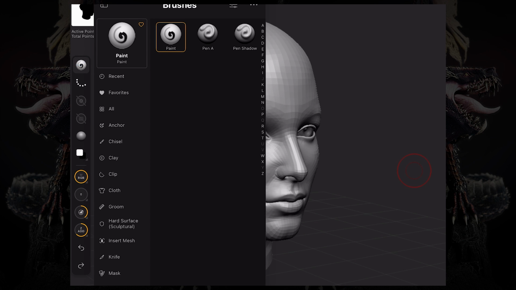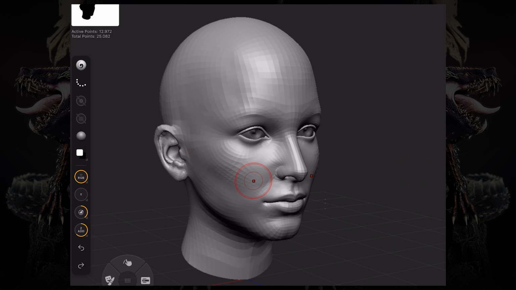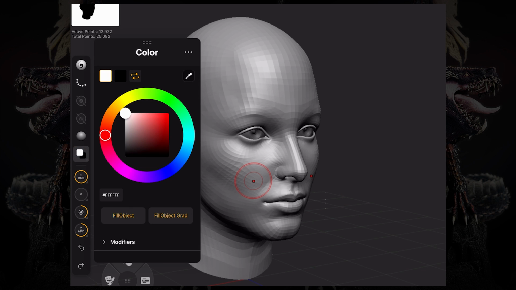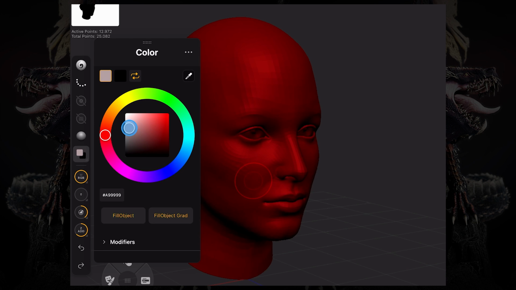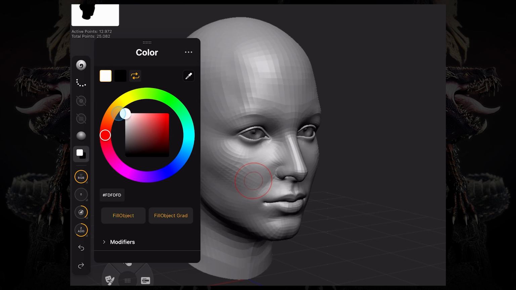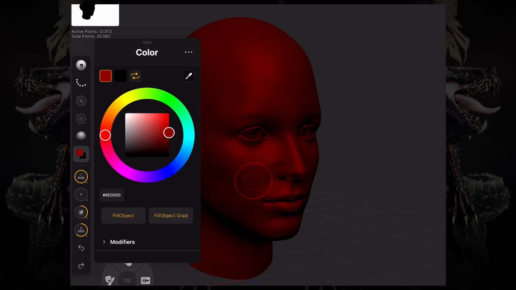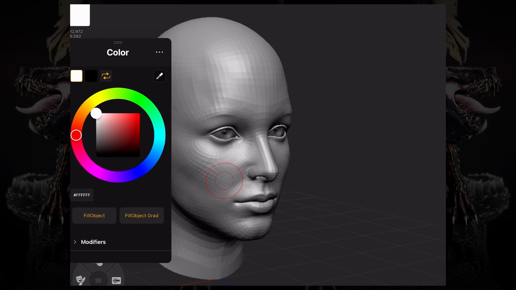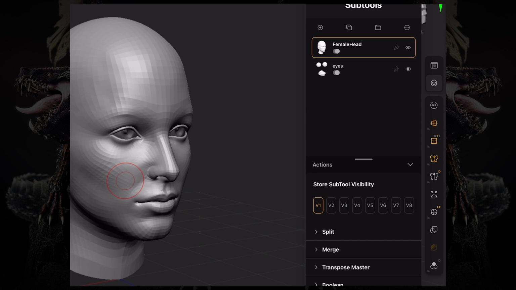In order for me to do that, when I start painting, two things are happening. Number one, I have a white color. And if I change that, you can see it's going to change the color of the entire model. That is because if you go down here to your subtool palette, there's this little paintbrush icon right next to the eye icon, and that is the polypainting button. So if you turn this on, you're basically seeing the polypaint.